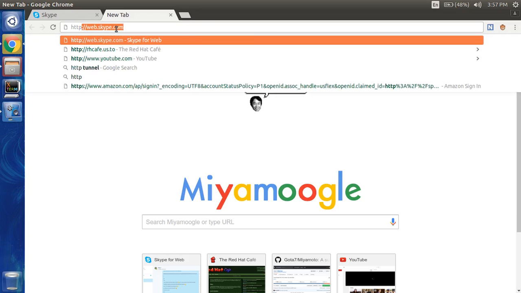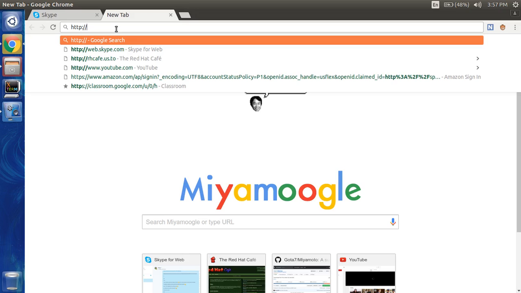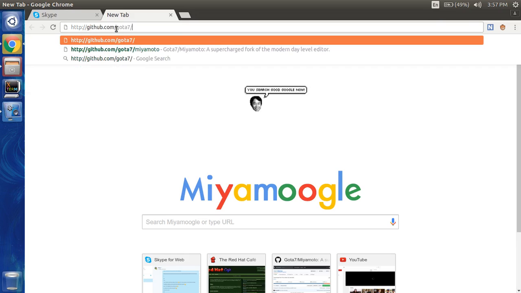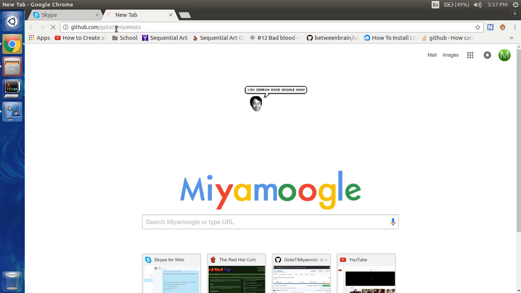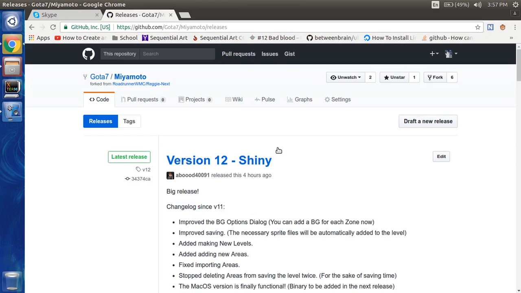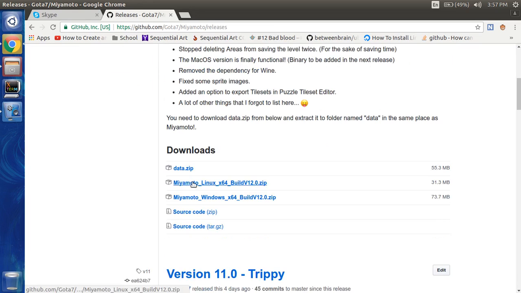So just type in your internet browser, http://github.com/goddess7/Miyamoto. Just hit enter, and it'll take you into the level editor. Now go to releases, and this is where you're going to find the release. Now the current version is version 12 Shiny. There's a version for Linux, a version for Windows, and a data.zip folder.